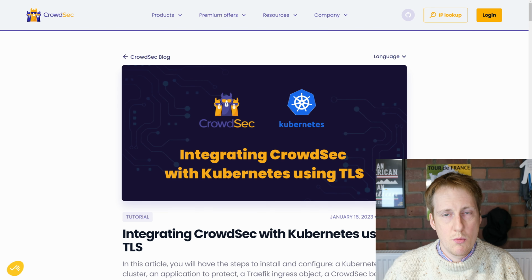Okay, so to get this working, we're going to be going through the official documentation with just a few tweaks that I've added to make this work on a local Kubernetes install. Now this should work on both K3S and RKE2, so it doesn't matter which you're using.